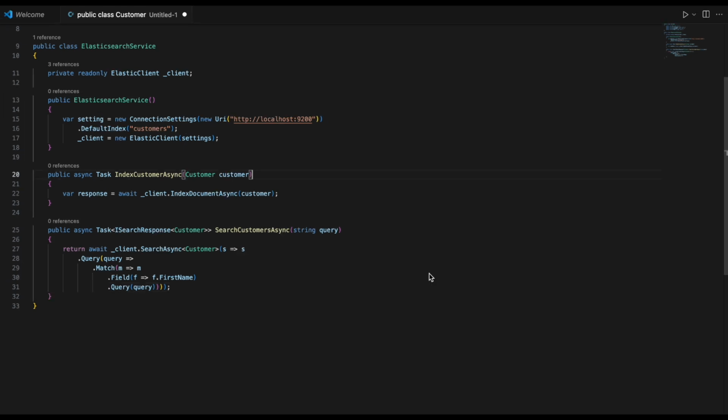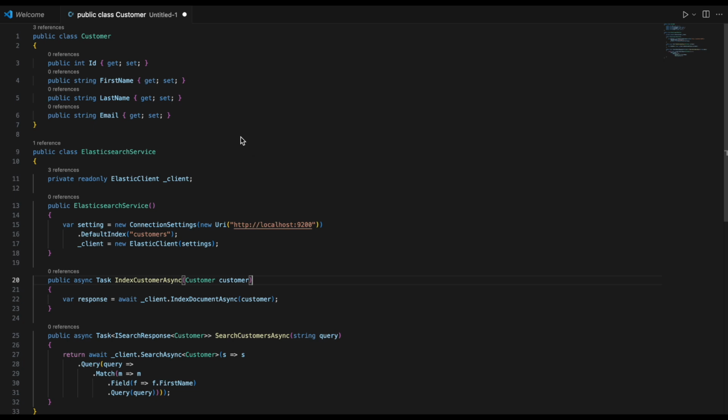Finally, let's look at how you can use both SQL and Elasticsearch in the same .NET project. This is a very common scenario in real-world applications where SQL is used for transactional data and Elasticsearch is used for search functionality. Let's take an example where customers in our SQL database also need to be indexed in Elasticsearch to support fast searching. After adding a customer to the SQL database, we can also index them in Elasticsearch to keep the search functionality up to date.